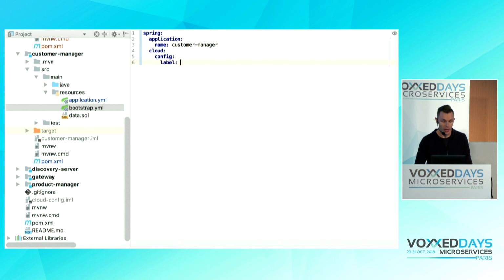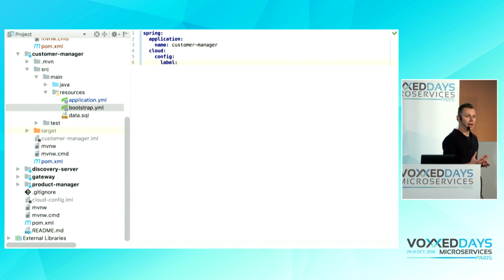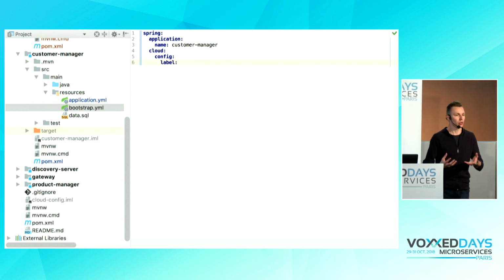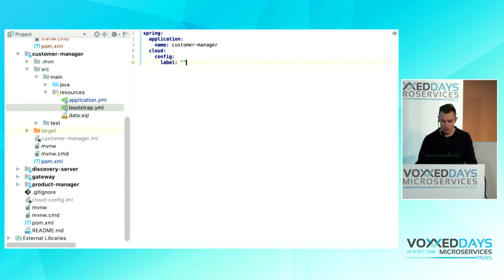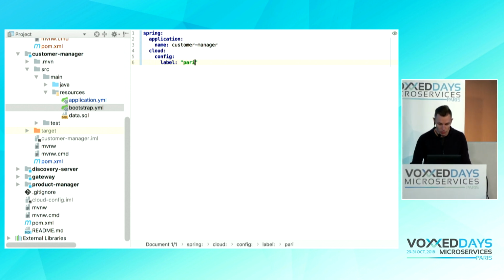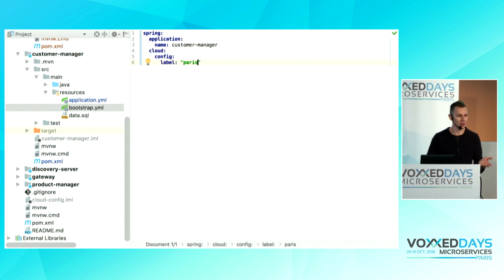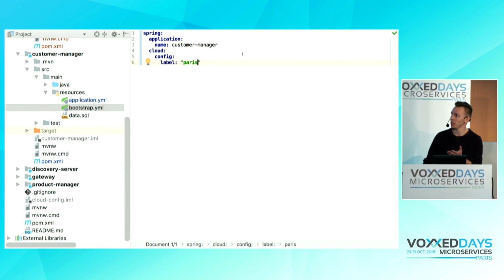And the label is evaluated on the server side, and in case of Git is equal to master, to our master branch. But for the purpose of this presentation, I created a branch called Paris, or maybe in French I should pronounce it Paris, all right, Paris. So we have a branch Paris.